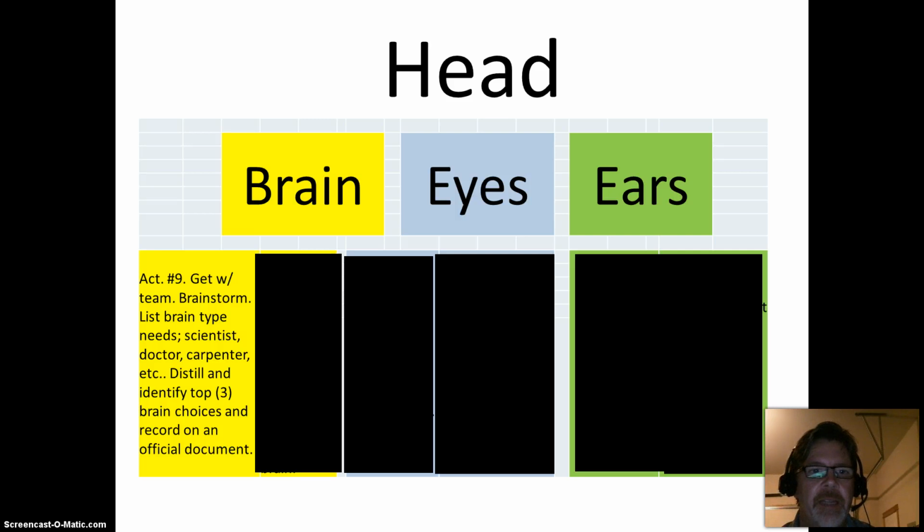And so in this particular case, you can see with activity 9 that we are going to get together with the team, that we're going to do the action of brainstorming, and that from this action of brainstorming, we're going to list the brain type needs. That is, do we seek a scientist type brain, or do we look for a brain that is from a doctor, or a brain that's from a tradesperson like a carpenter? That's the type of criteria that we're trying to develop through these actions, this activeness, if you will, that is going to support what it is eventually that is the brain work package.